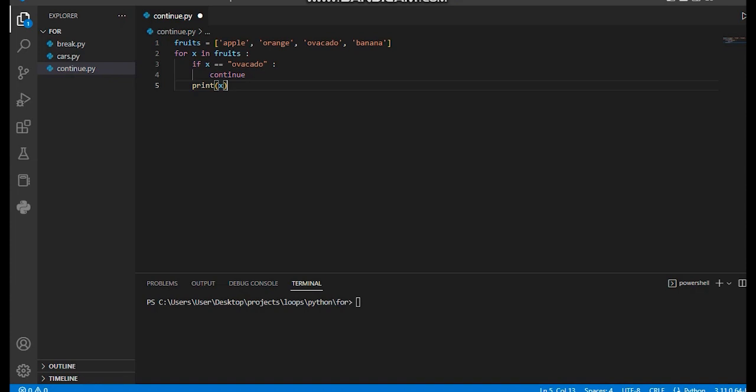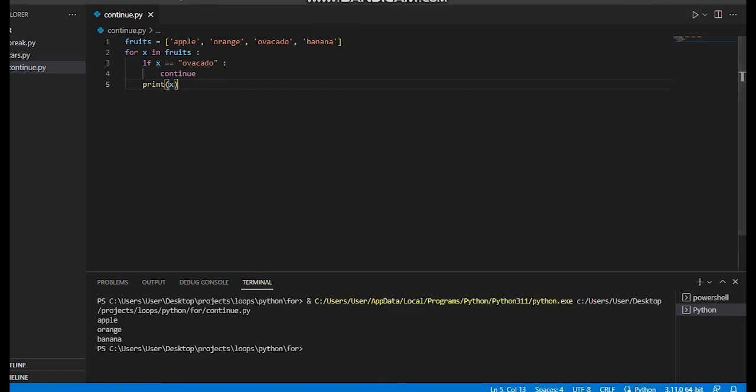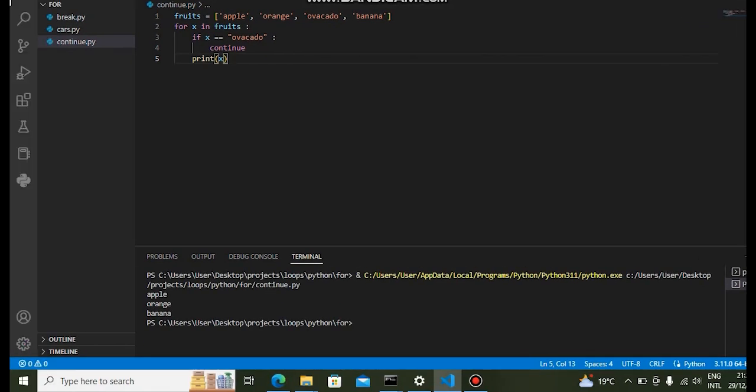So let's save and run the file. So as you can see here, it has iterated through apple, orange, and it has skipped avocado and gone to banana.